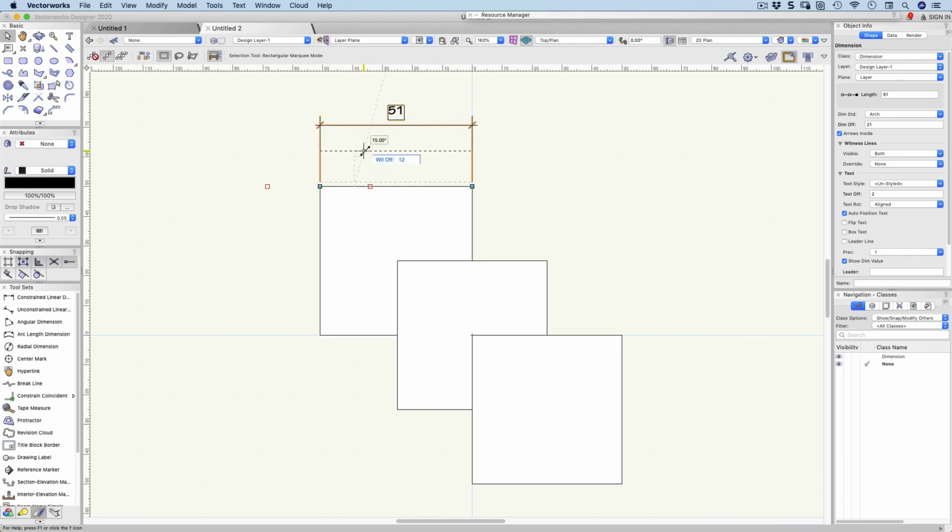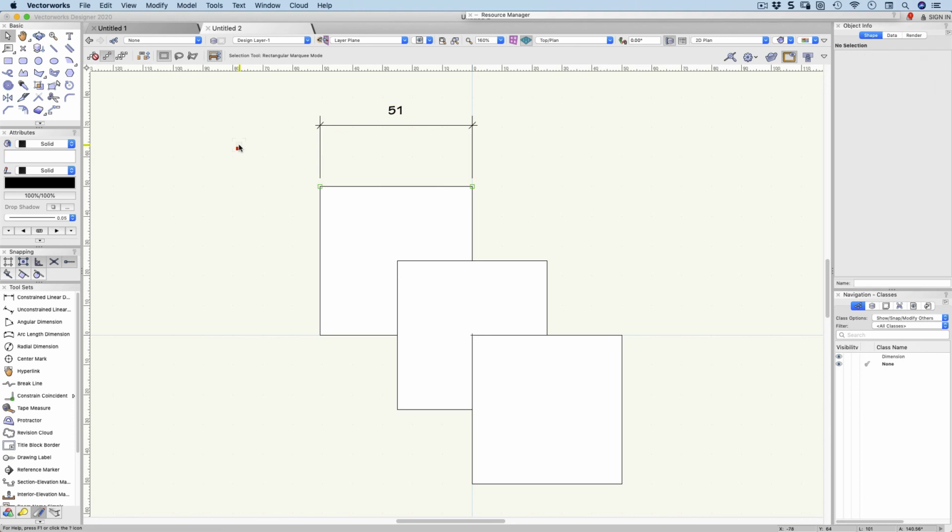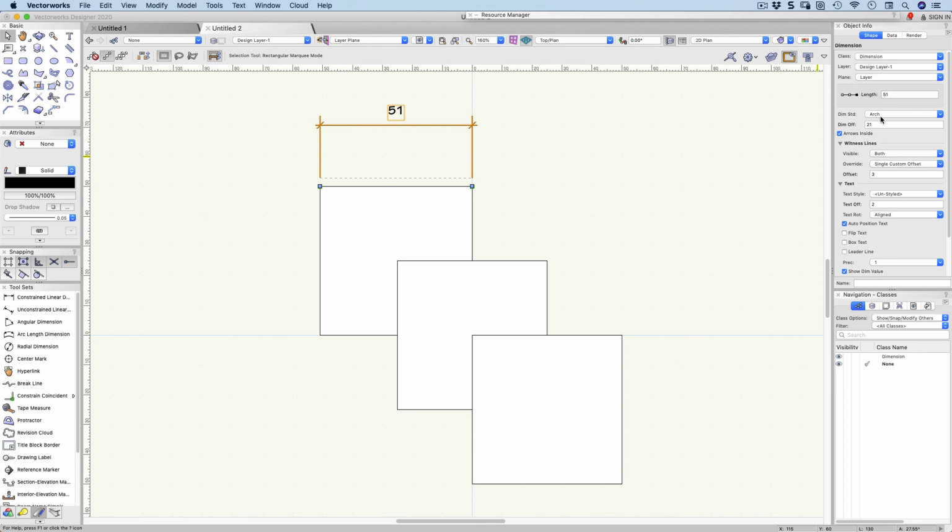This little dotted line here controls my witness line length, so I can pull that up and down. And the other thing I can do is to change the formatting of that dimension style. Over here we have arch dimensions, we've got ASME, we've got BSI, ISO, and so on. Just choose the one you like. I tend to use the arch one because my training is architectural. And I can change the length of the witness lines that way. Back to my dimension tool.